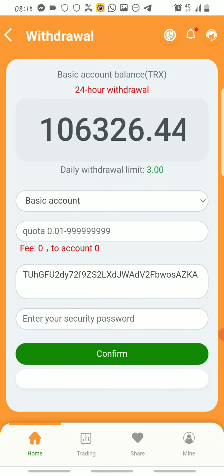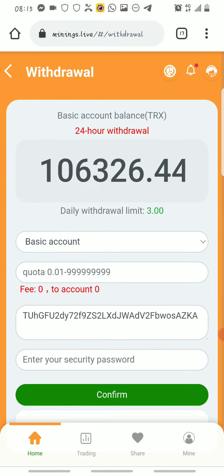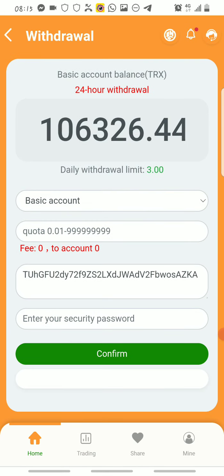So basically, from the Tron Cloud Mining platform, you can withdraw from your basic account or from your promotion account. I'll be telling you the difference between the two. So what is your basic account? Your basic account is the account where all the profits you've made from mining and sign up bonuses go.